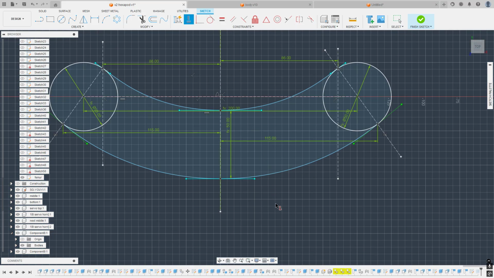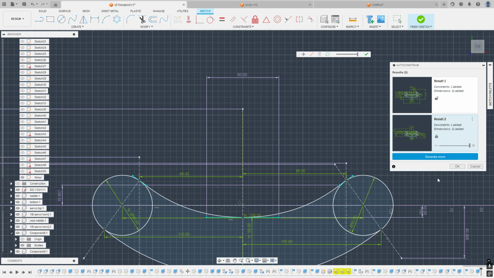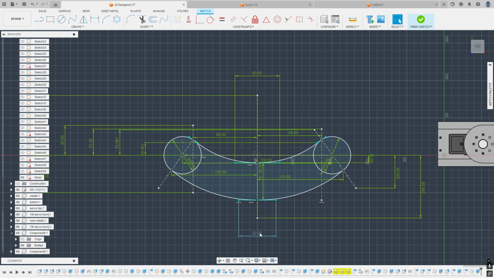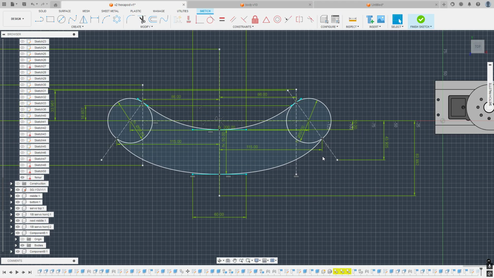Constrain this. Constrain this. Do auto constrain. This is definitely a pain to look at, but it's fine. Do a 60 here also. Okay, this looks less like a right angle, looks more like a poop now.